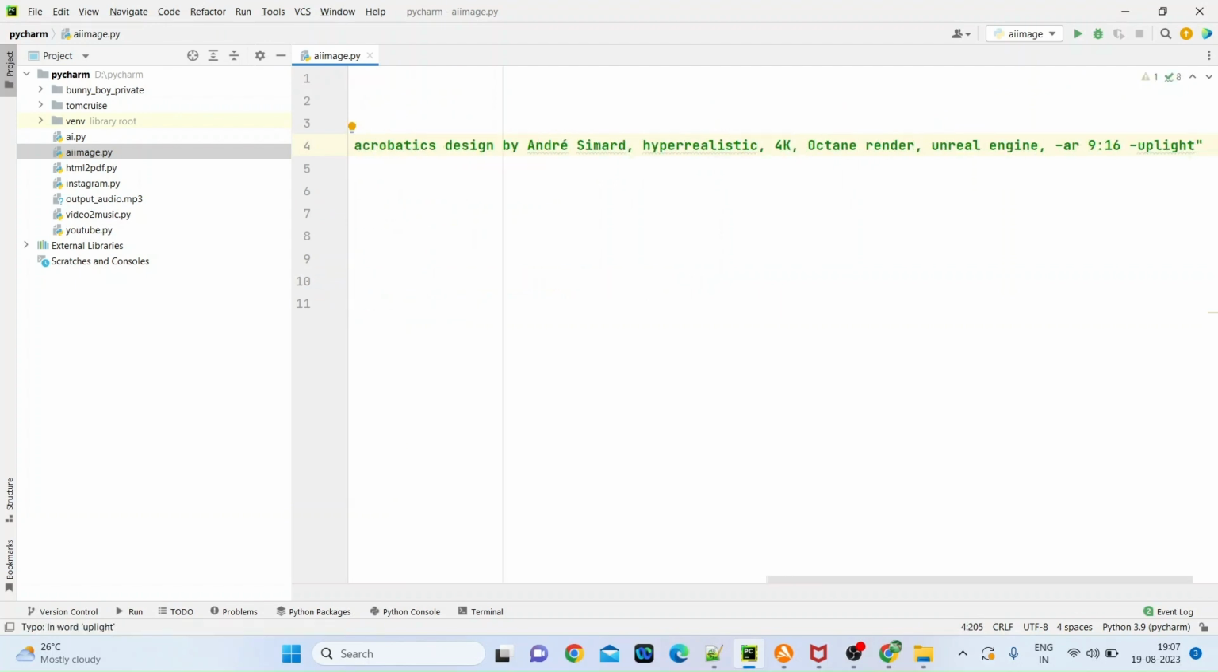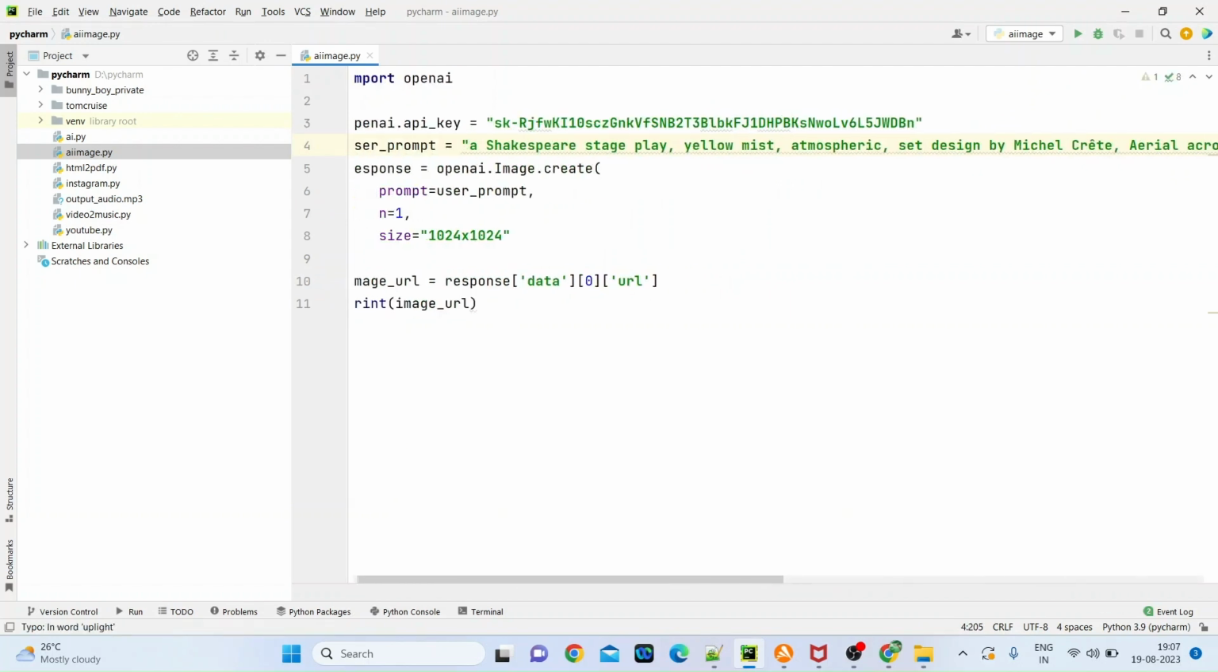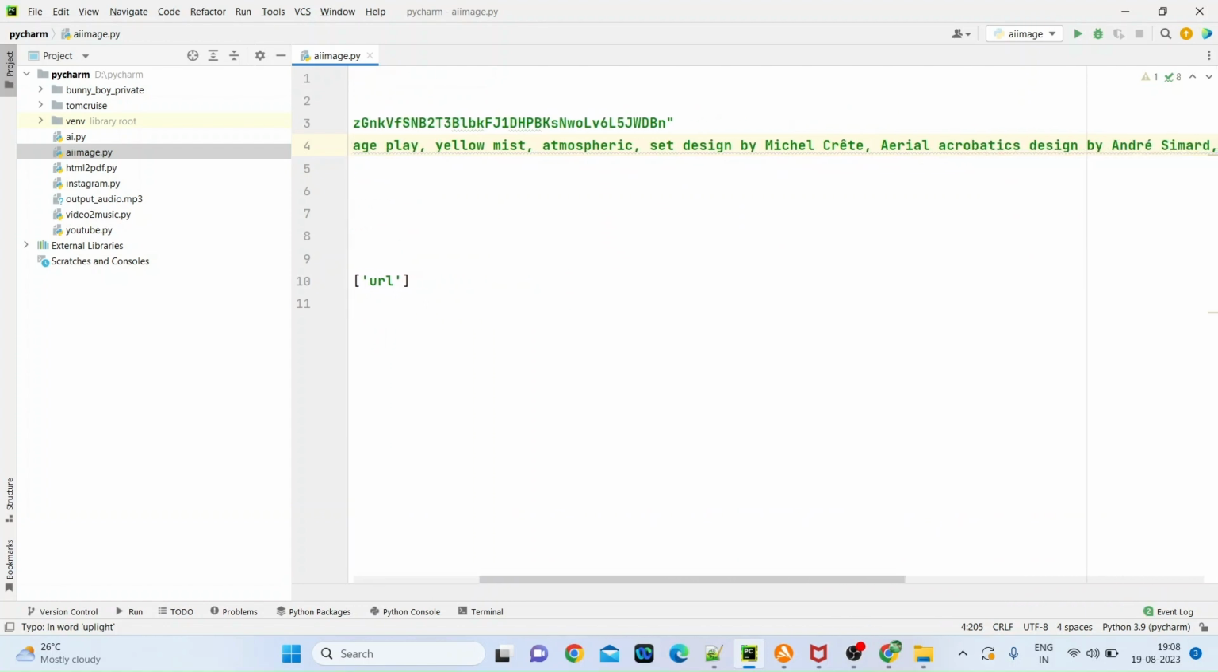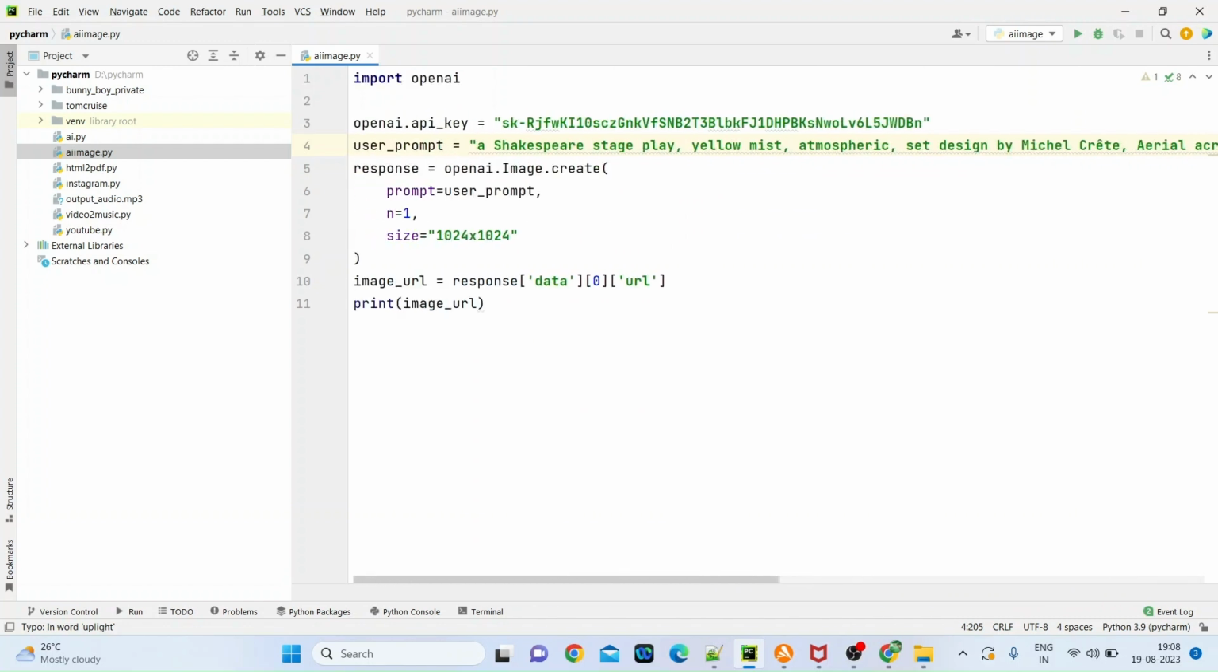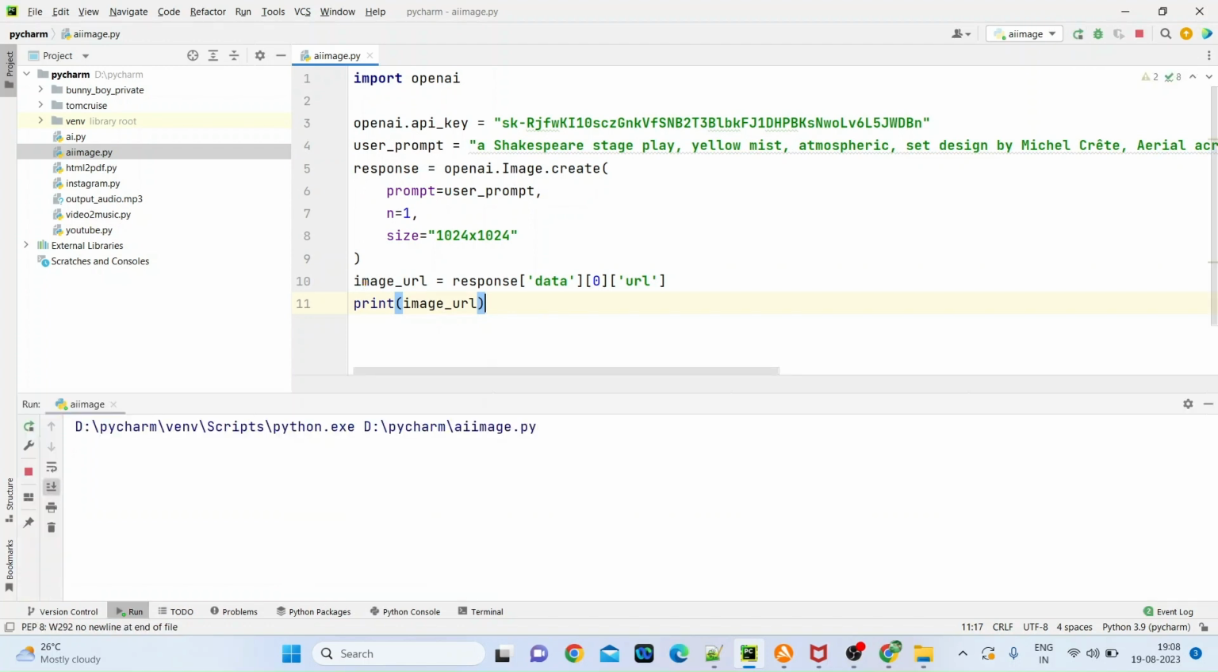So this is the prompt I have given. Yes, Shakespeare stage play. I have given some detailed description over here. Then after that, we just need to run this application. Let me run it. It started running. We will see. We need to get the URL link of that image. I think it started running.